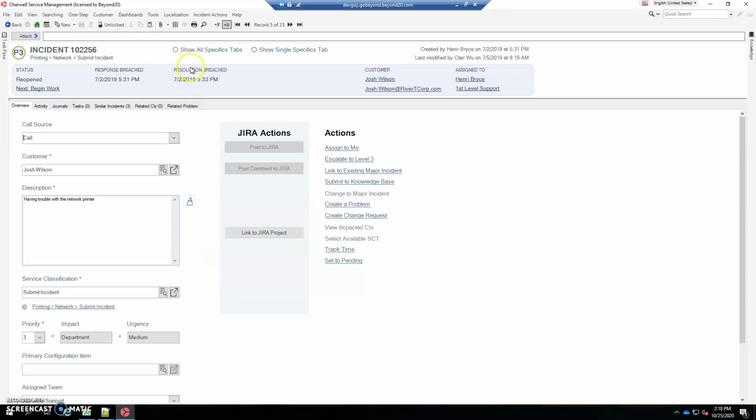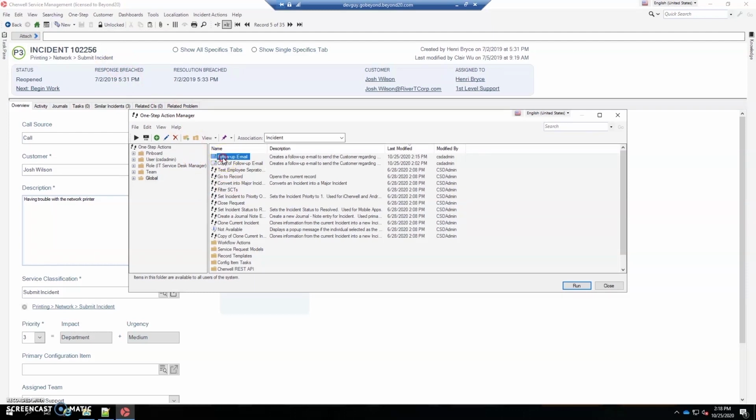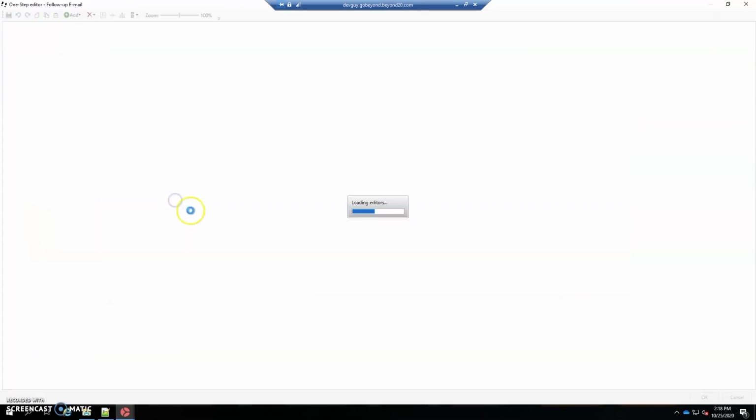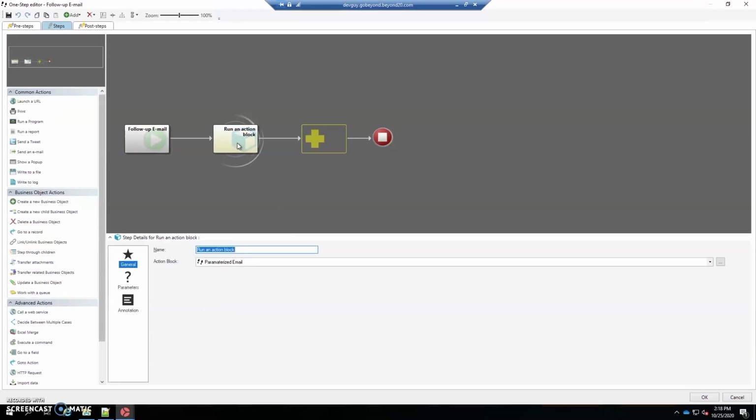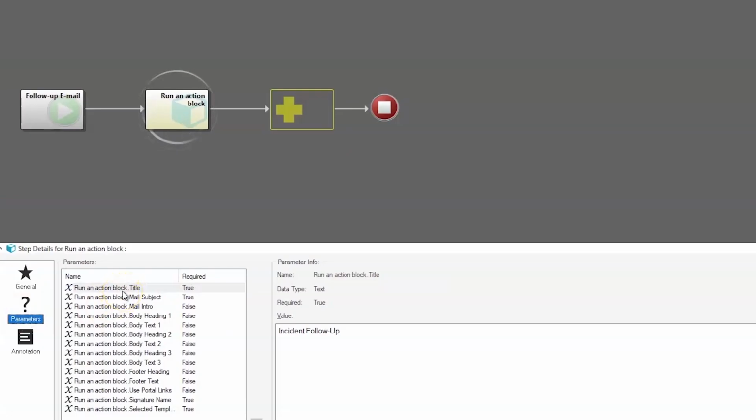Okay, now we're ready to go in and send an email to our customer with one of our choices. So let's go look at the follow-up email one step that we have modified to take advantage of the action blocks that are parameterized, that use the parameterized email action block. So we go into one-step manager, and then we have the follow-up email. We'll edit that. And instead of sending an email directly in here, we're going to use the action block to send the parameterized email. And now we're going to go in and fill in our parameters.